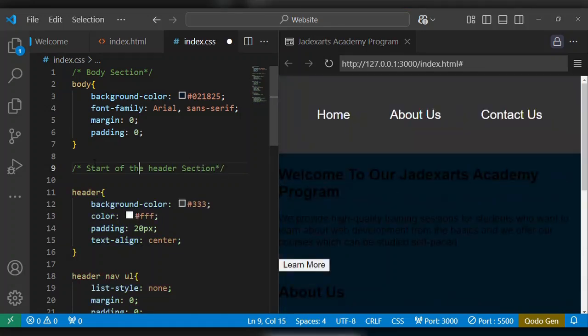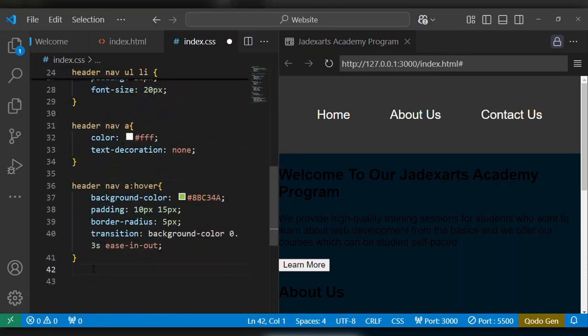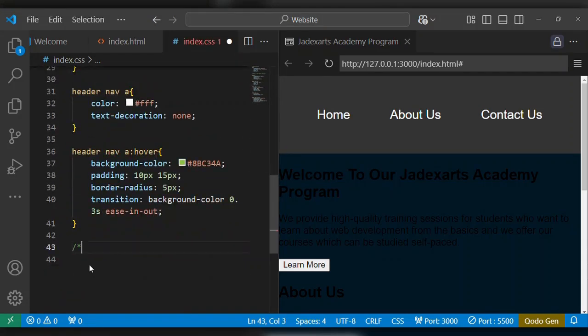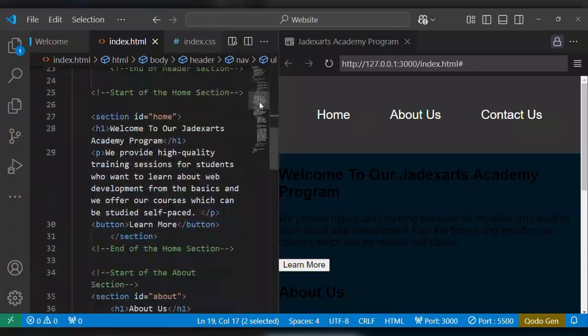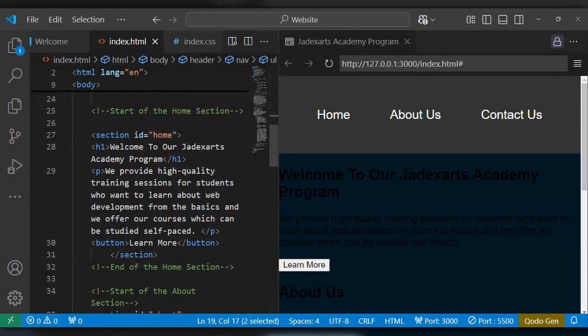It's very, very important to add comments, and I'm adding them now so that as we are coding and the number of lines of code increases, it will not look like a big piece of work to complete. That's why I'm doing it now, so that it will be easier for me as I'm writing the code later on. So that is the end of the header section. So there we have it. We've completed the header section. Up next we have the home section.